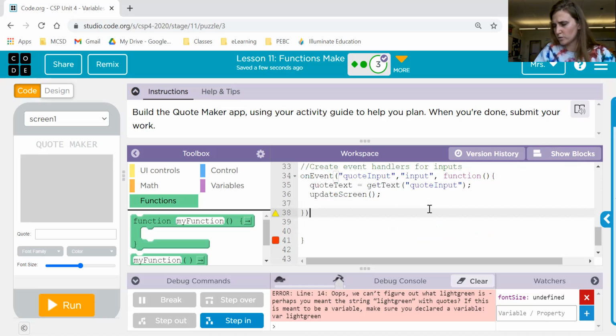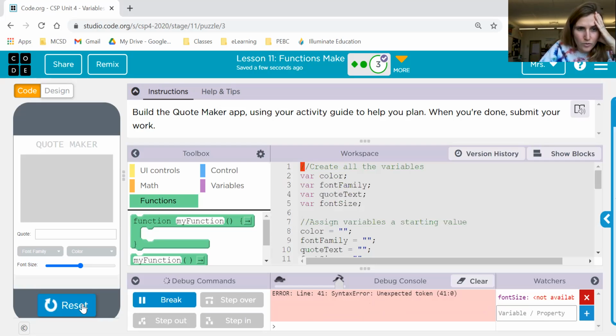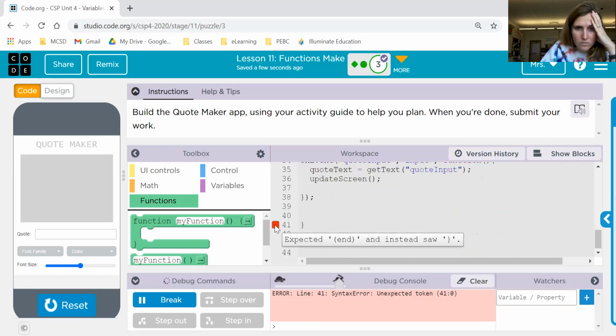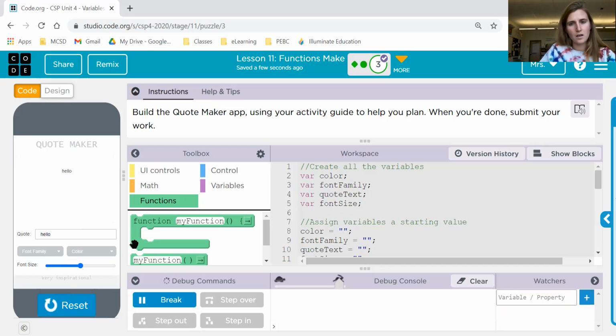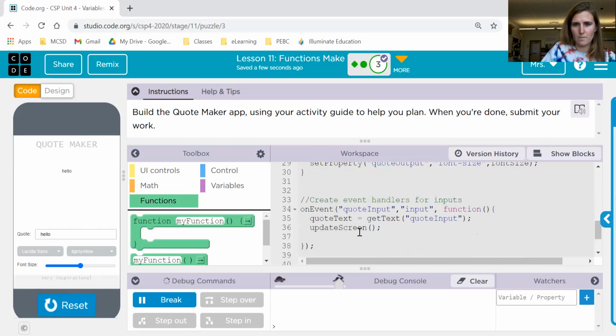Okay, and then I need to just close my parentheses, a semicolon in there. I don't know if it'll work yet, but let's give this a try. Okay, so let's try to type something in. It works. It works. Excellent. But those charts don't work yet because I haven't done those yet.